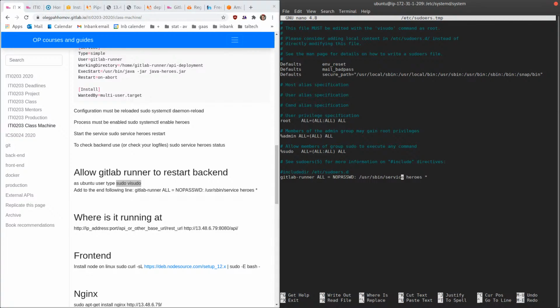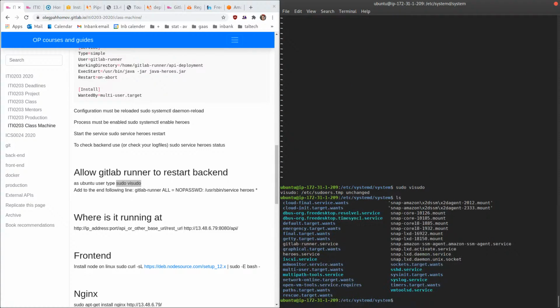Well, that was it for the backend. Let's take a little break. That was a very short break. Let's continue with the front end.